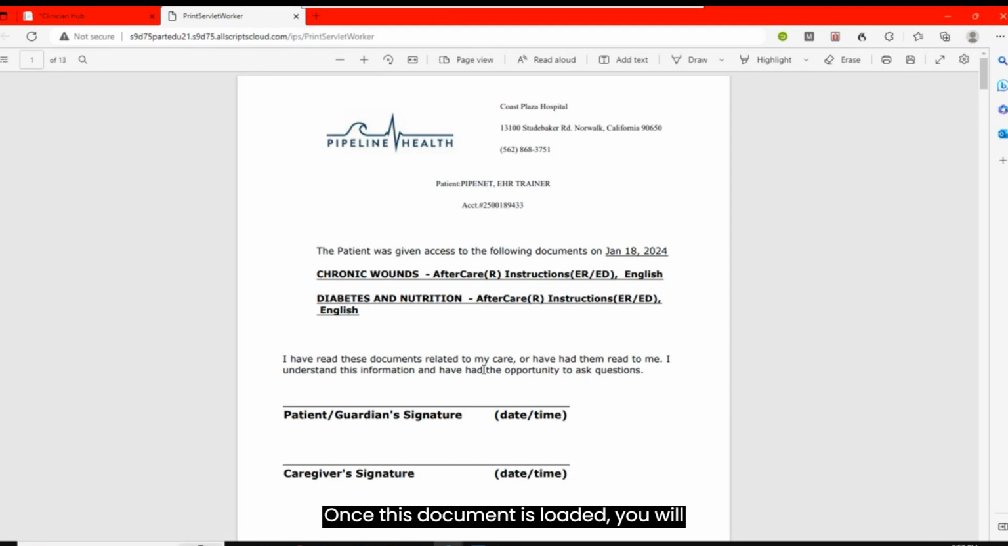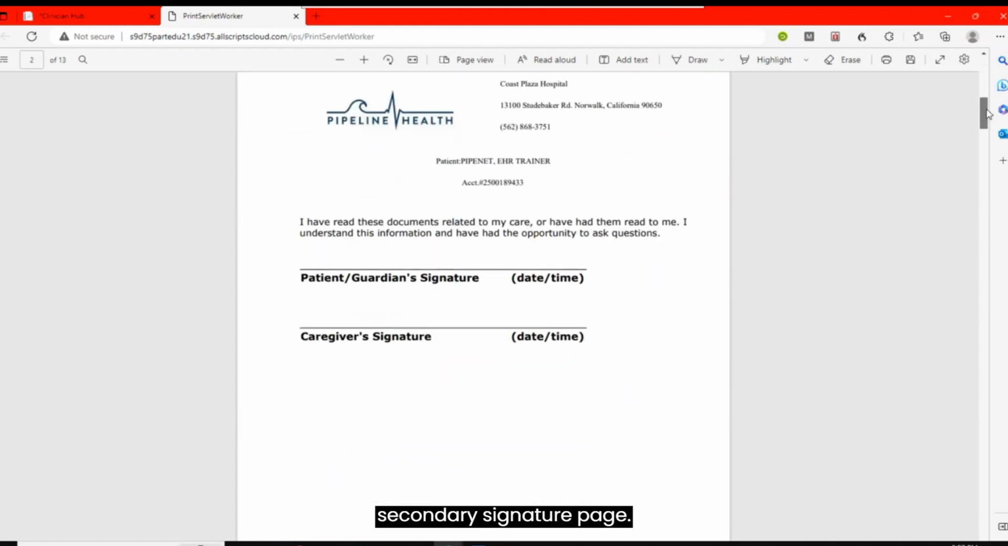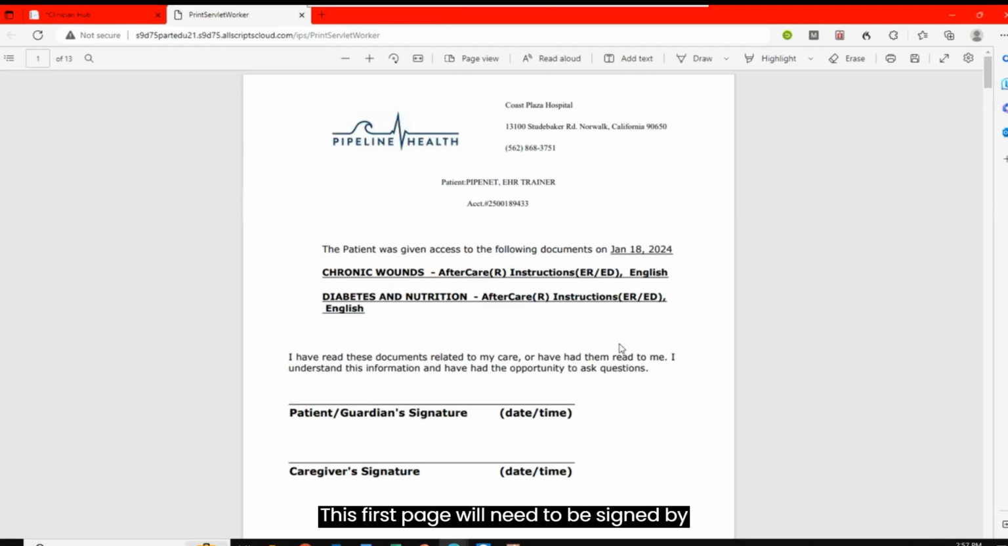Once this document is loaded, you will notice that there are two signature pages. There is one signature page with information on top, and then a secondary signature page. This first page will need to be signed by the patient. It will then be scanned into the patient's medical record. When you are ready to print this out, go ahead and click on the print icon.